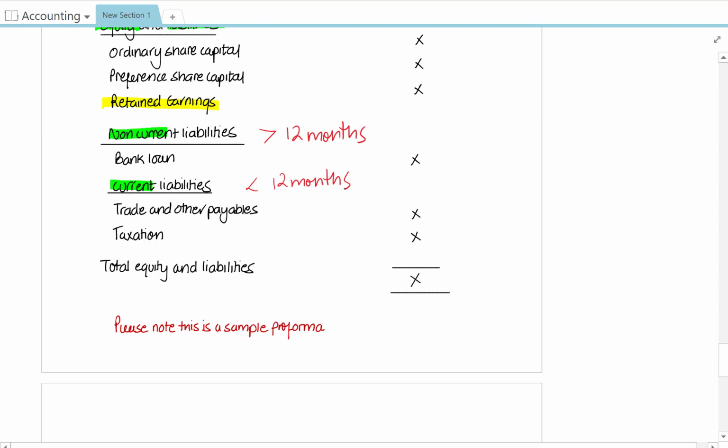Okay, now your non-current liabilities typically include things like a bank loan, whereas your current liabilities will include trade and other payables. So we spoke about other payables as being amounts due to our credit suppliers, and maybe you've got some tax outstanding that's due to the tax authorities. Again, this is a sample pro forma, and as you work through accounting, these are pro formas that you should become very, very comfortable with and in producing as well.